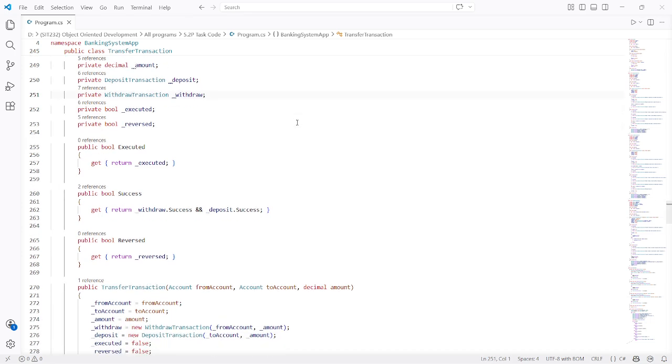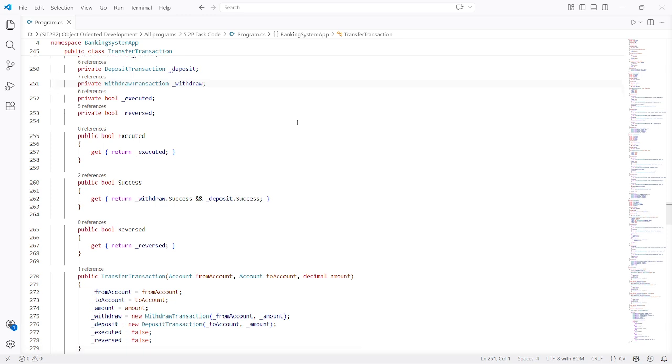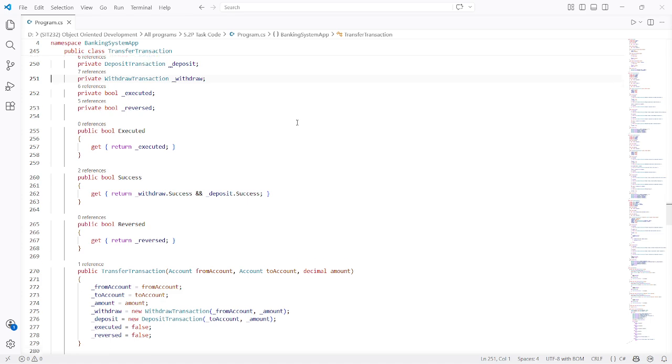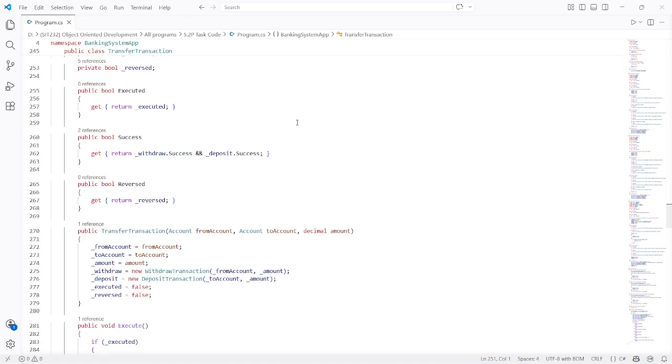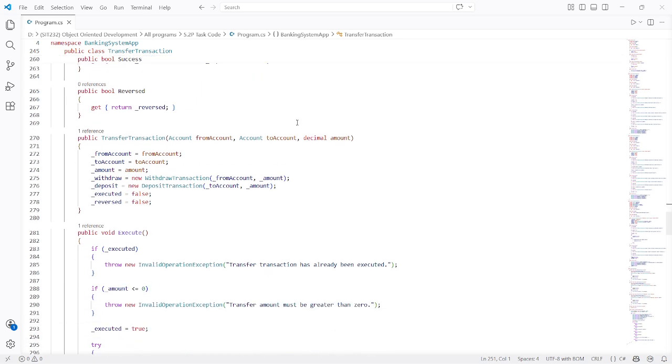So the user does not know how the transfer is happening. The logic is hidden inside the class. So from outside we just call execute and the transfer happens. This shows encapsulation because internal details are hidden.